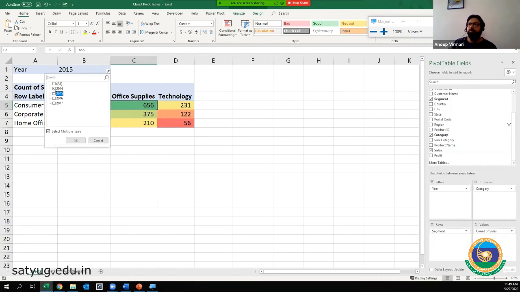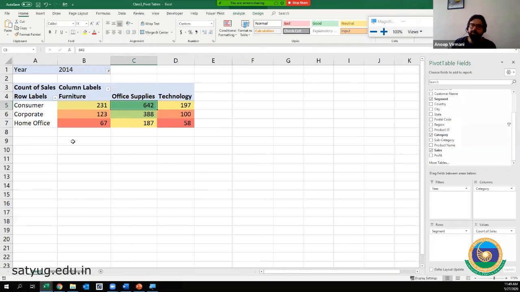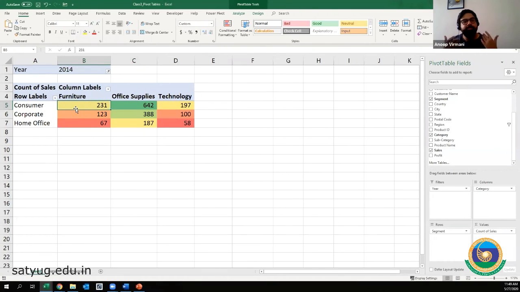If I click 2014, this is. So this is how you can use a pivot table, which is an amazing feature of Excel. I'll just give you one more example. Let us convert this into a pivot chart. A chart is a visualization tool that can help you analyze data much better.